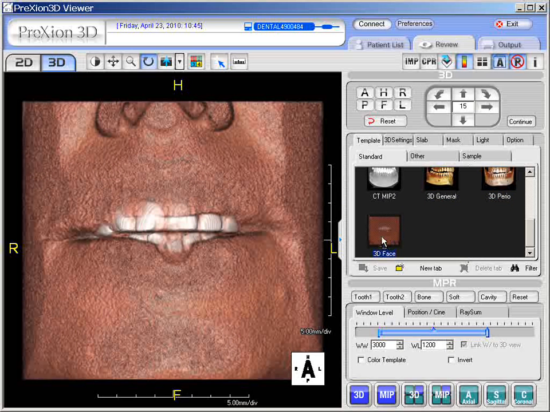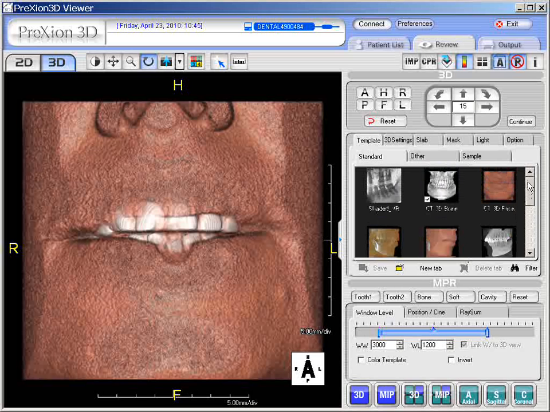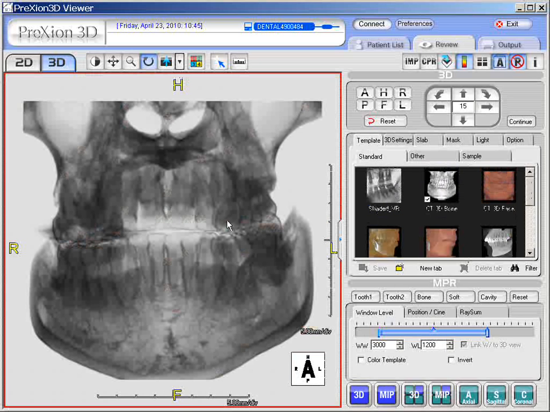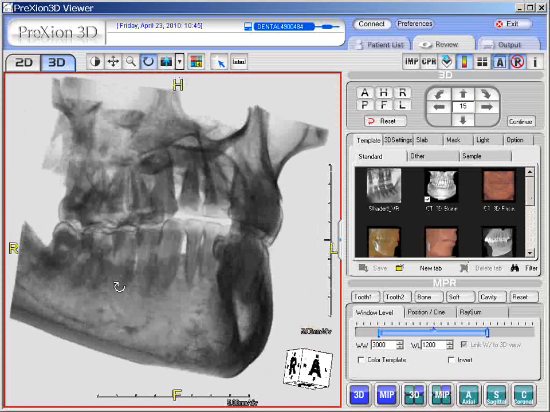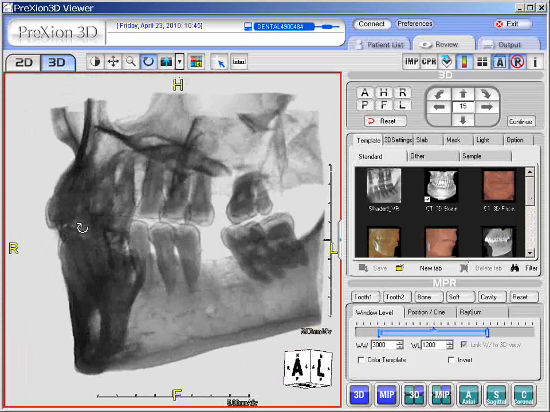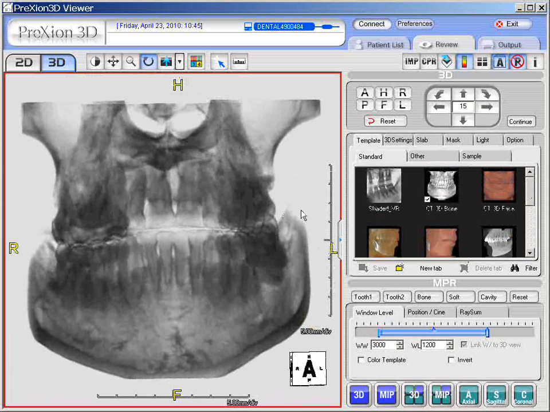Here we have more of a full face template. Over here we come up and we can select something called shaded VR, where we get more of a shaded appearance and more of a translucent appearance. And these are somewhat helpful to select and apply according to one's preference.